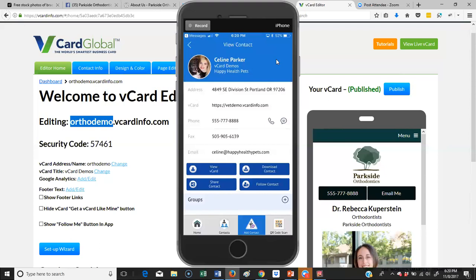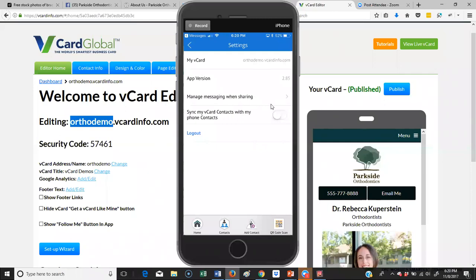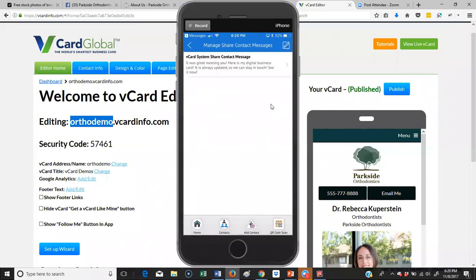On settings, you have an ability to manage messaging when sharing right here. Let's click on that. Right now, this is the default message that's going out. But if you want to create a secondary message, and this is for those of you who have more than one vCard, especially like James, you saw he has more than one vCard. If he wants to have a different message, one for his entrepreneur card and another for the other business that he has, he can add one by clicking on this pencil icon right here in the top right corner.